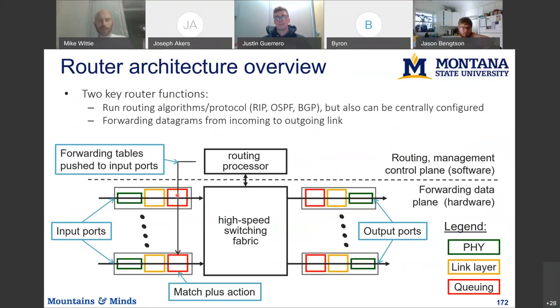Okay. And the only thing that gets decided there is basically match plus action. Does it match this row, or that row? And then the action is forwarding a packet to an appropriate outgoing link, which really means into a queue of an appropriate output port.